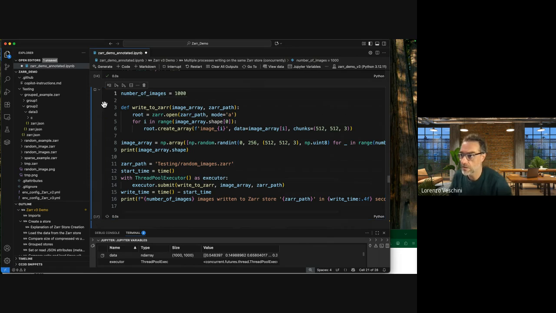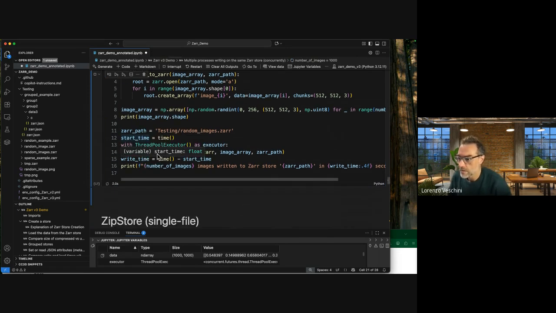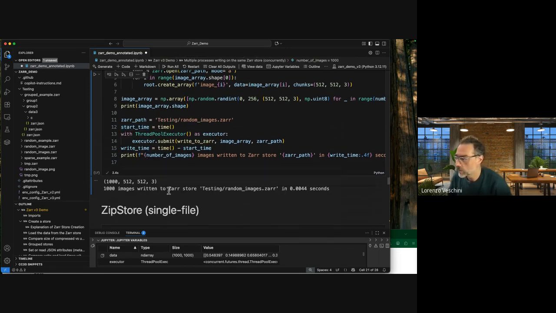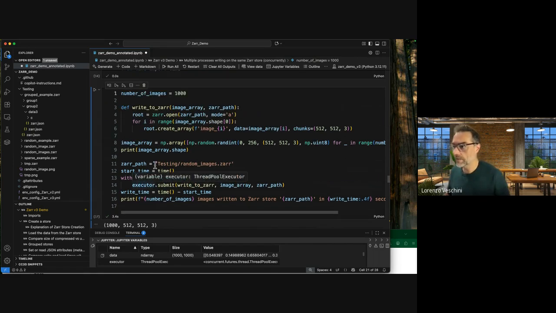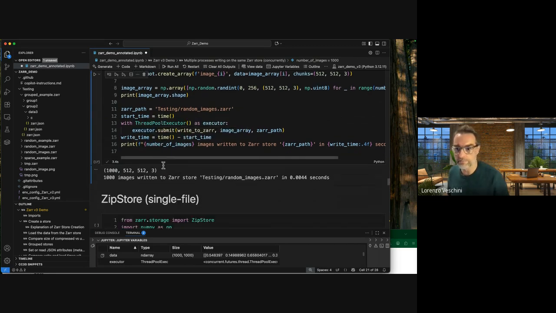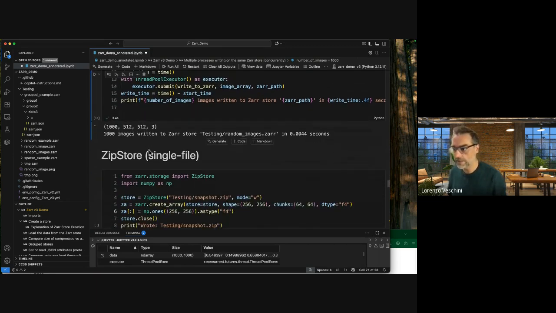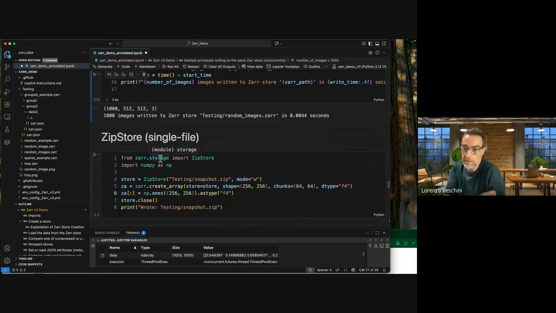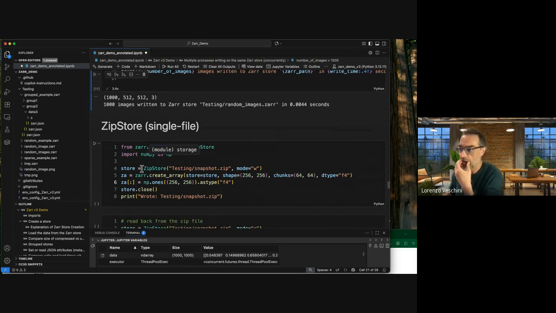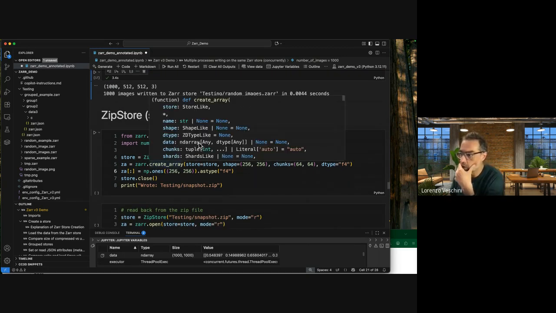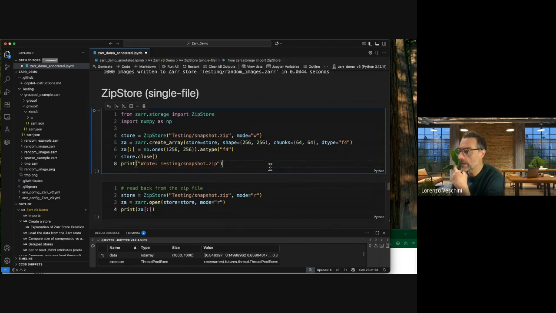Let's write 1,000. And now it's taking slightly more. Yeah. Well, it didn't take so very much more, right? So another thing that is convenient, if you have multiprocessing available, things that you normally have, is very useful. Zip store, not a big thing.